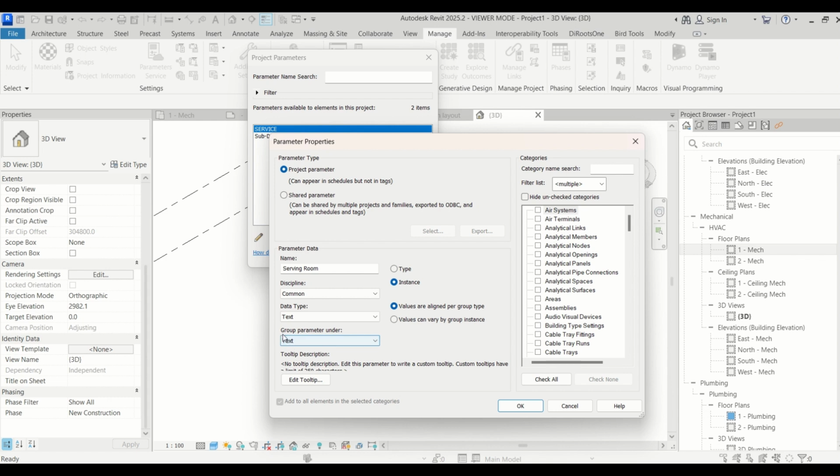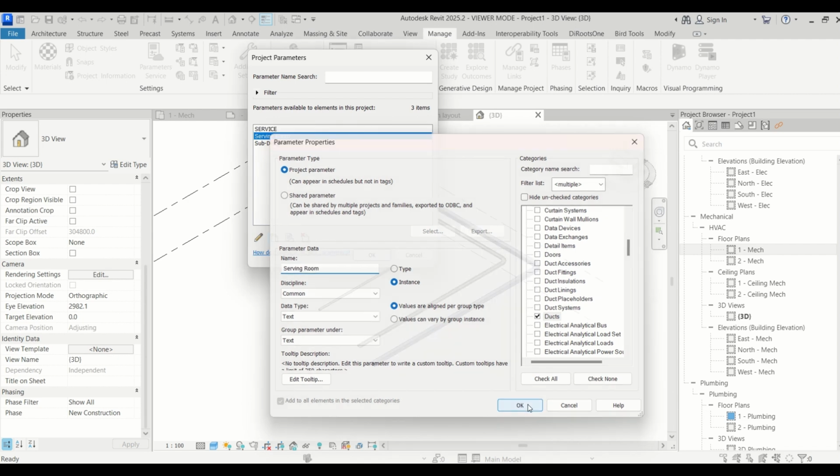Okay, so under text group I'm keeping it. You can change that one based on your requirements. Right now I'm going for instance. Now right here at the right side you can see the categories, for which category you want to apply this parameter. So right now I'm going for ducts only. Please make sure I'm not going for piping and not going for cable trays. So this parameter, serving per room parameter, will be visible for ducts only. Okay, I'll click on OK.